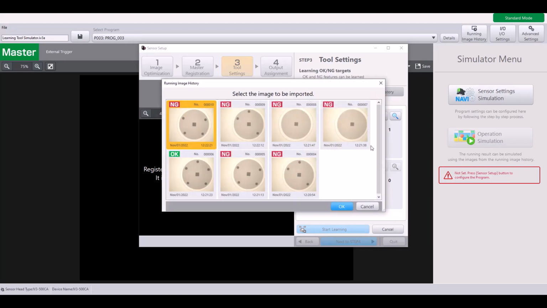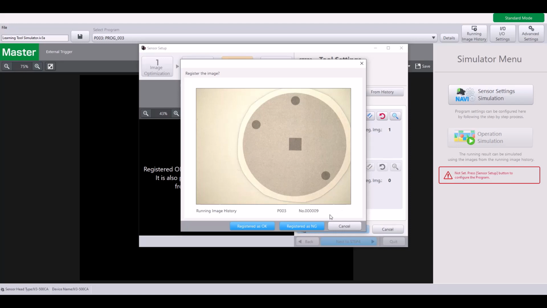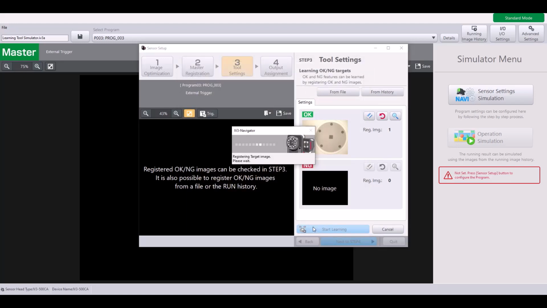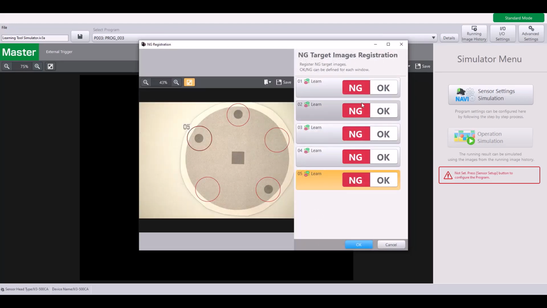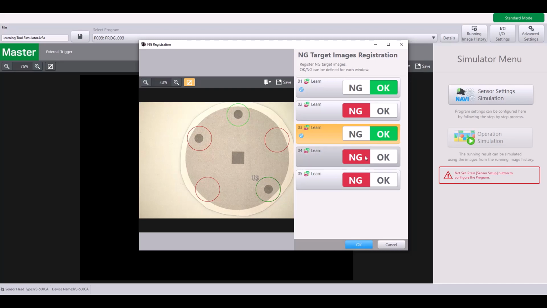Next, I am going to teach a no good, and ideally you would have a master no good part where, in my case, all 5 windows are bad. However, it doesn't have to be this. So for example, if I were to have this part as a bad example where 2 screws are missing, I can hit OK and hit register as a no good. And the reason I can do this for a bad part is because it actually lets me learn my windows individually. So my first window up top is good because a screw is present. Second is no good. Third window is good. Fourth no good. Fifth is good. And I can teach them individually.